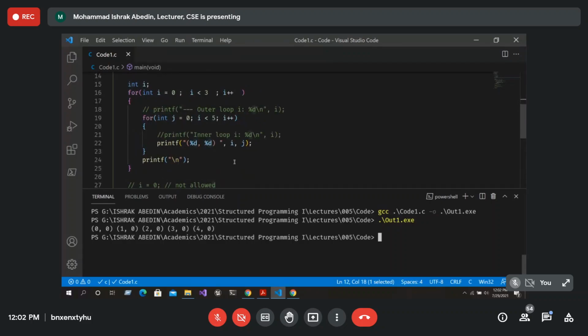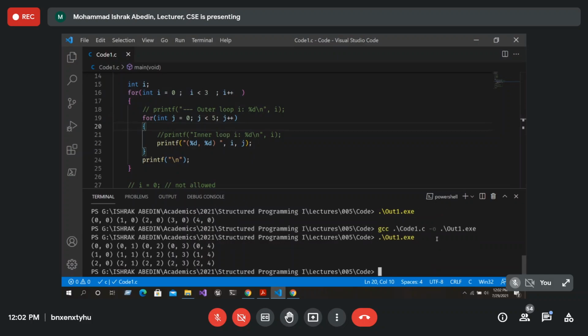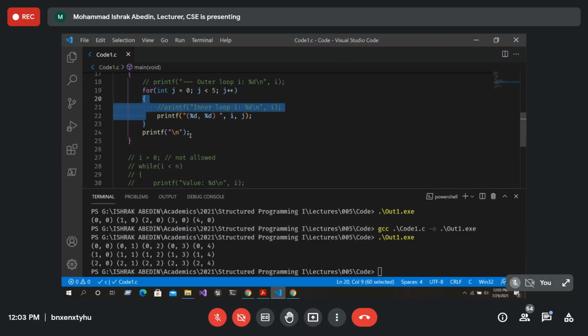Check what happened. I've written it as i. It should be j. So we control the outer loop using i, the inner loop using j. And if I compile and run this, now you'll see the coordinates of that table printed, like 0, 0, 0, 1, 0, 2, 0, 3, 0, 4. Then this loop ends. This line executes.